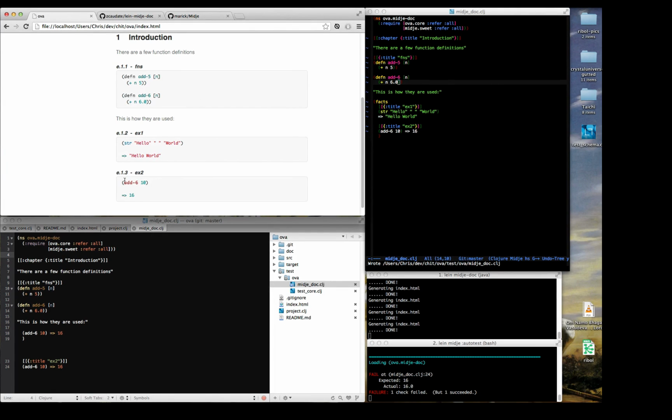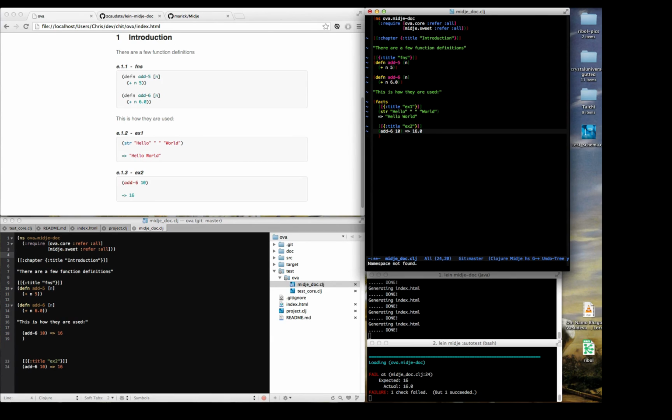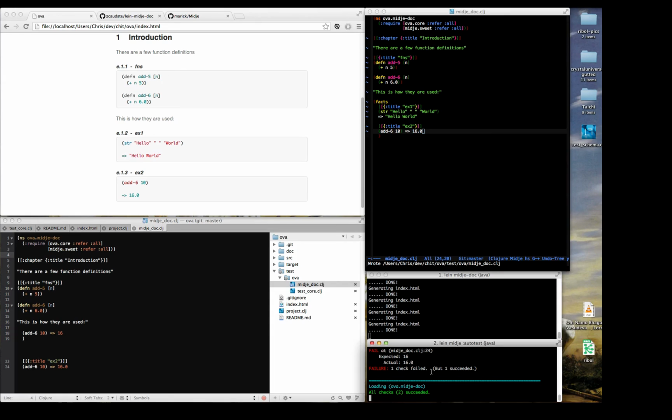But in the olden days, if I had my documentation, I wouldn't know that this documentation here is not correct. But now I do, because it's linked with my test file. So immediately I can just fix the mistake, and bang, the tests are correct, and I've got my documentation generated.